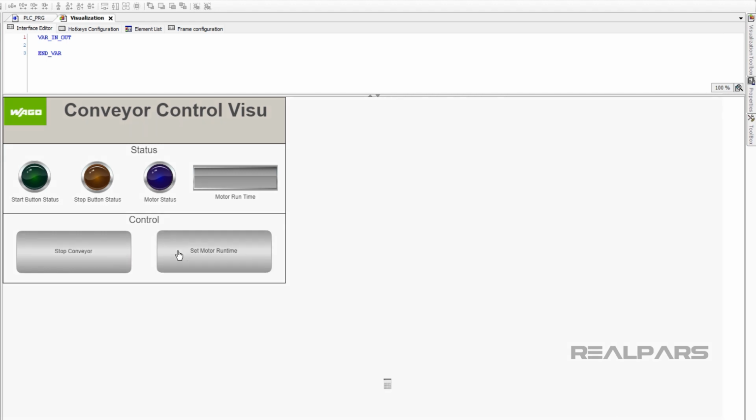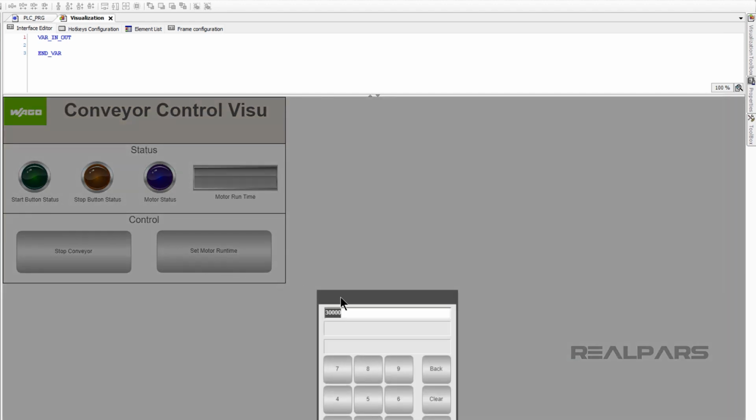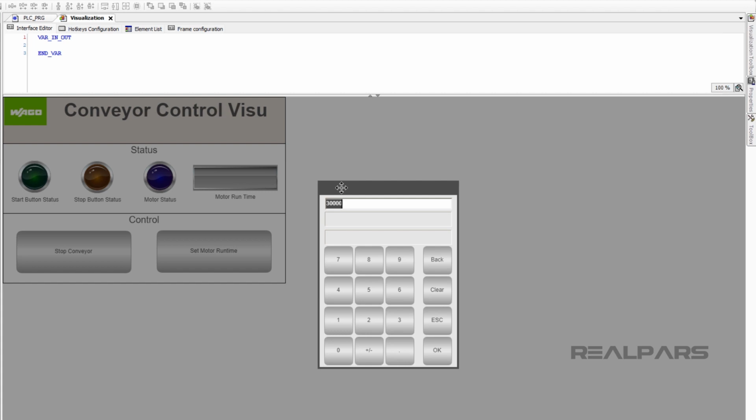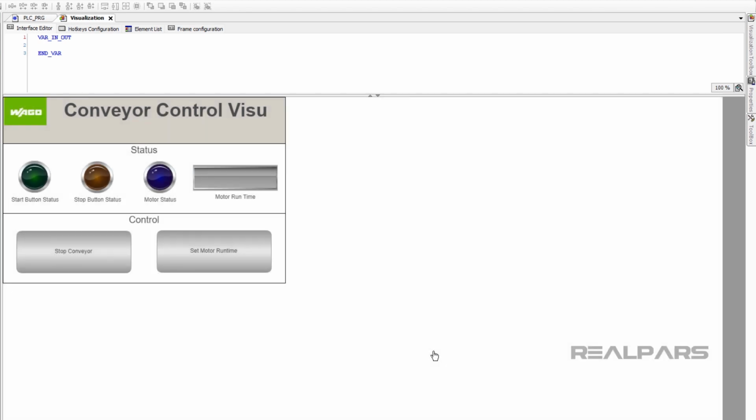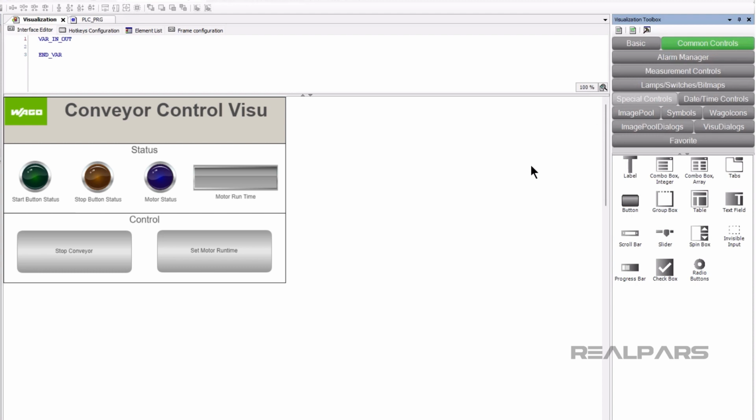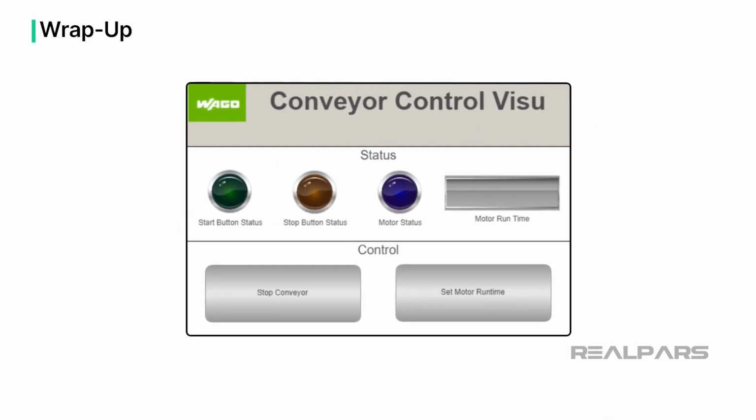In contrast, the Set Motor Runtime button is configured to display a numeric input control when clicked. The operator can use this numeric input to specify a value to write to a variable in the application. This is an example of using a button to write a variable value to a variable. Some other common controls include radio buttons, text fields, sliders, and checkboxes. All of these elements provide an operator with a way to affect the value of a variable in the control application.